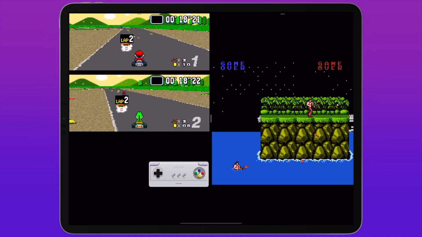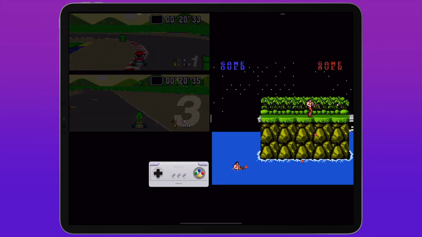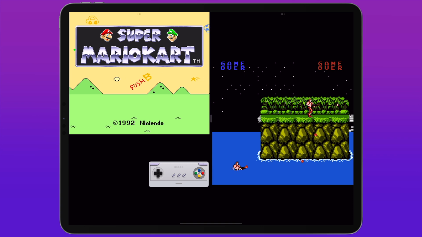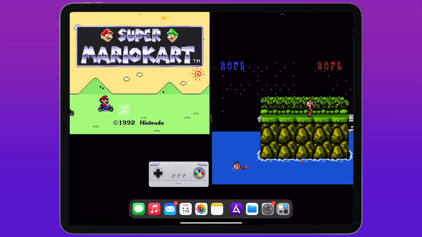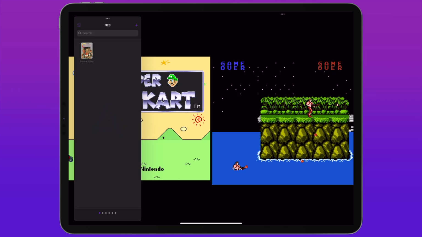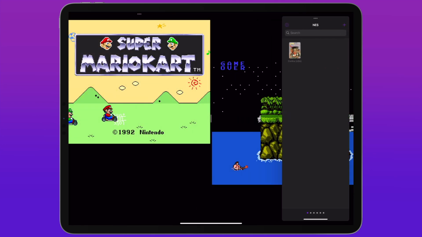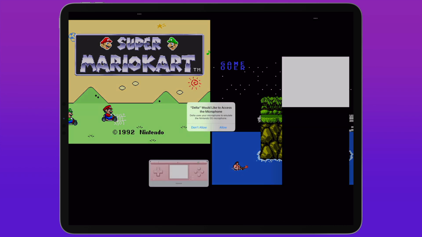So let's go a step further. What if I want to, for some reason, run a game in slide over? You can do that. So again, I'm going to come to the dock. I'm going to pull up Delta. I'm going to open a slide over window. I'm going to pick a different system. How about Nintendo DS? I don't know why this needs the microphone, but we'll go ahead and do it.